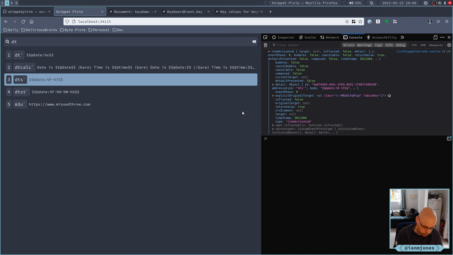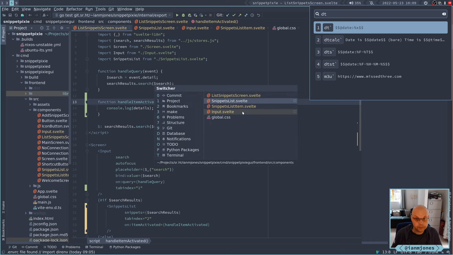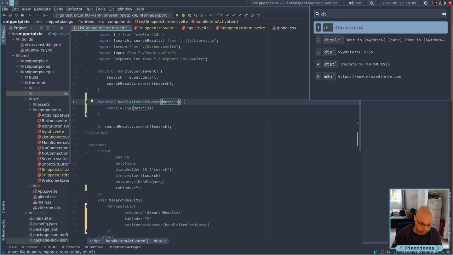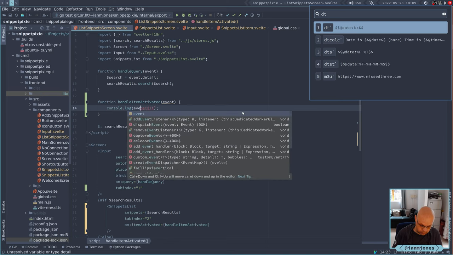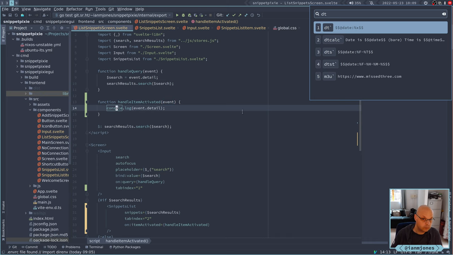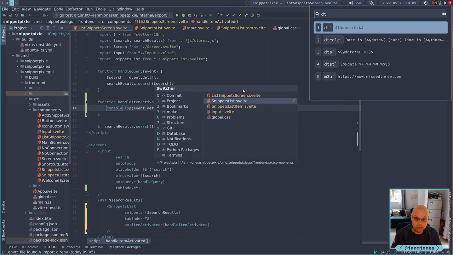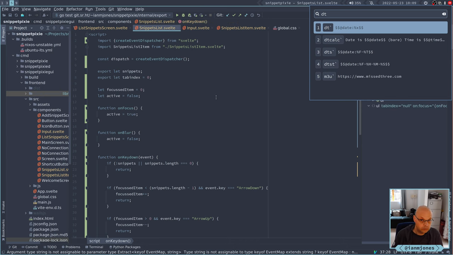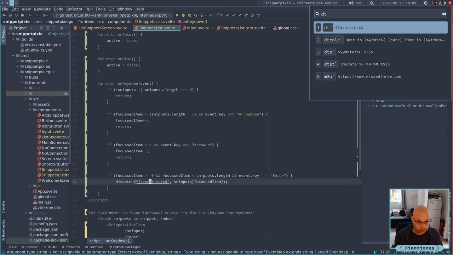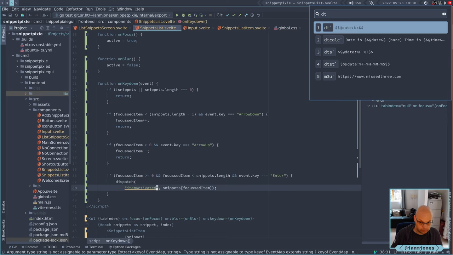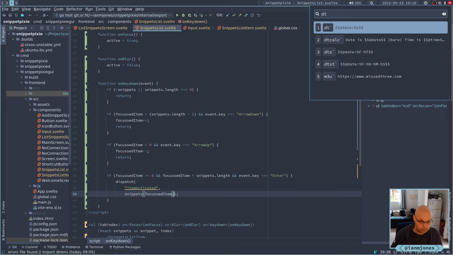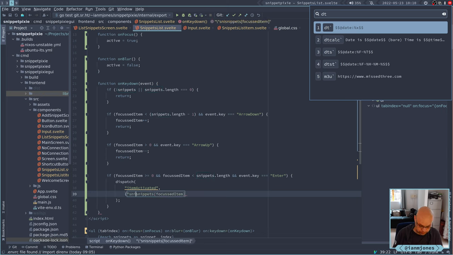So what we'll do, right, hold on. That should be event, and we want event detail. And then in the list, we will dispatch an object. So let's clean this up a little bit. We have snippet.